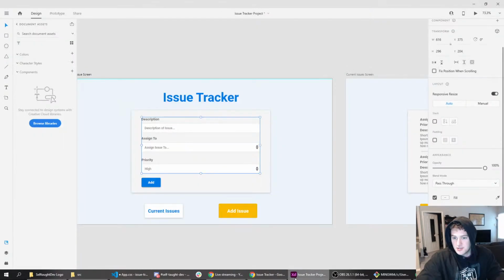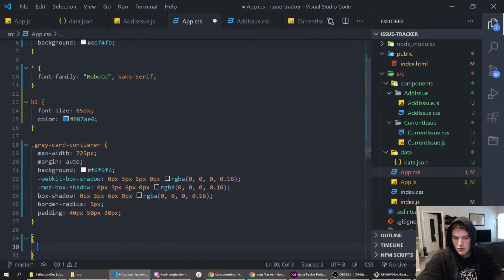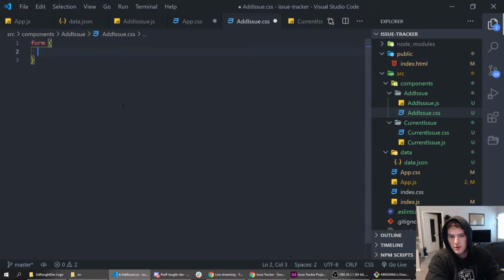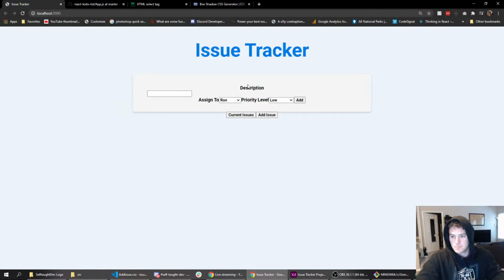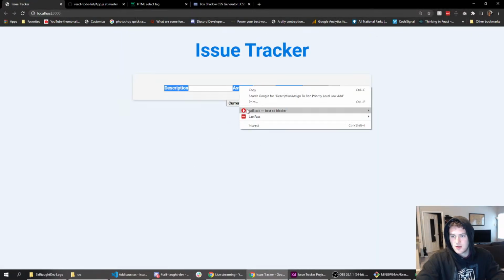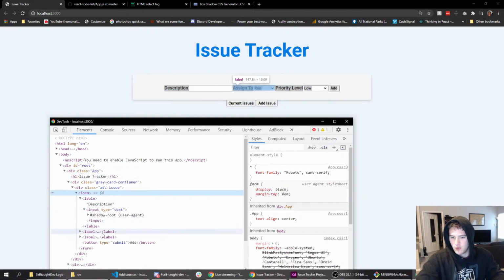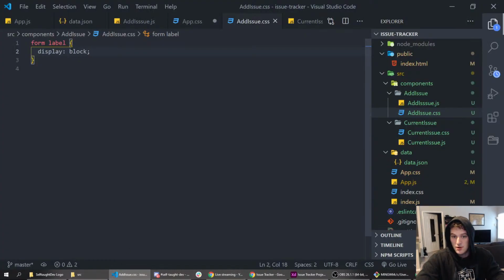All right, so what are we working on next? So we're grabbing this, it's going to be in our issue card. So we're going to grab the form element. We're going to say label inside needs to have display block. Not working like I thought it would. It's not targeting that. Form label. I probably spelled that wrong.